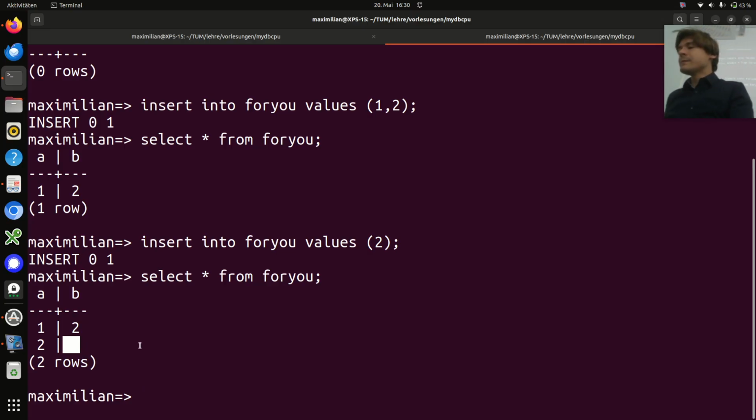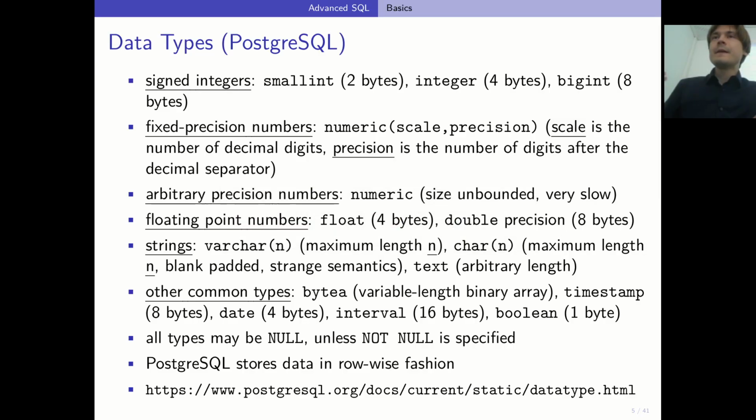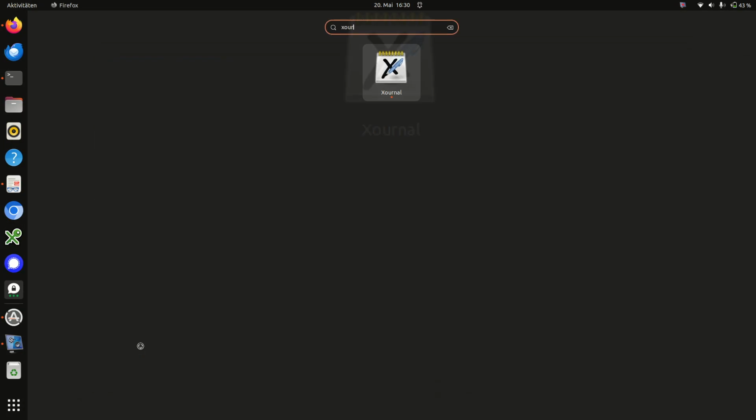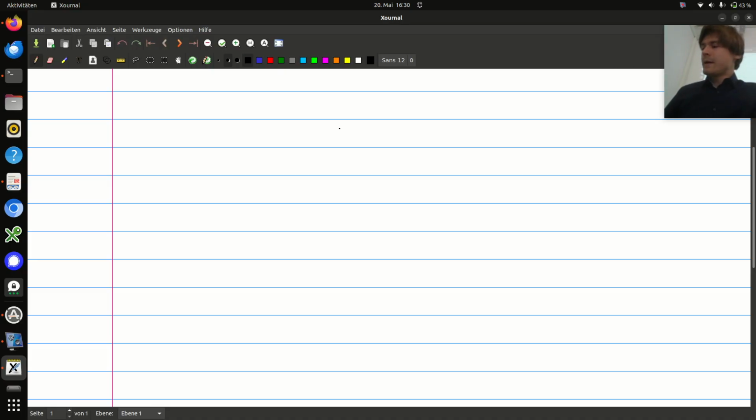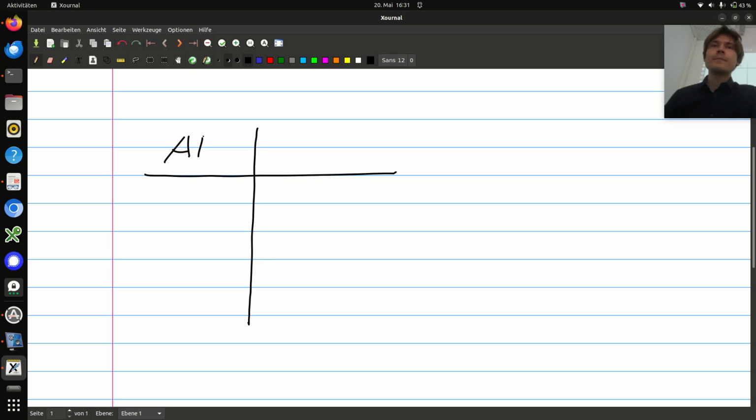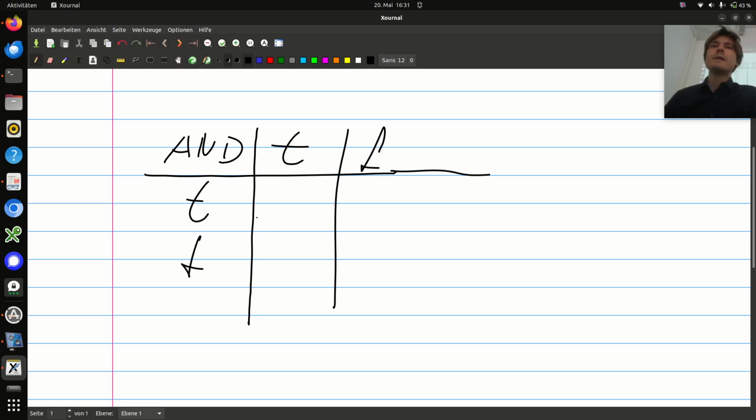And actually, null values make life hard, because you have to consider null values for every logic. For example, for AND, if you have Boolean values, like true and false: true and true, what's the result? Of course, true. True and false is false, false and true is false, and false and false is also false.